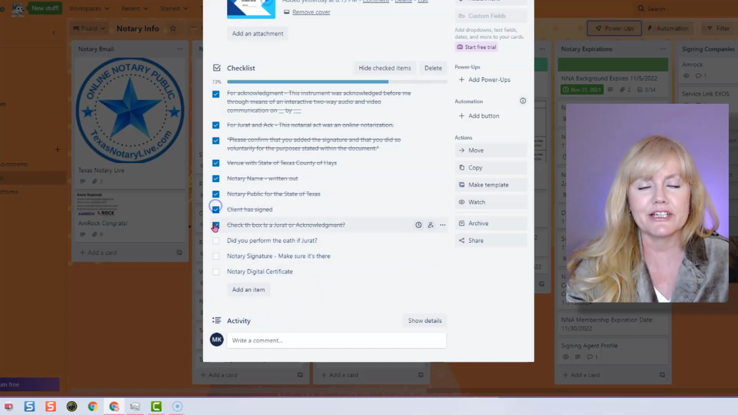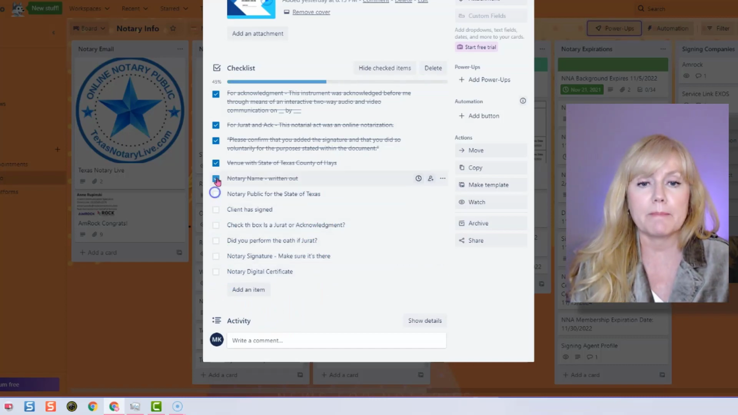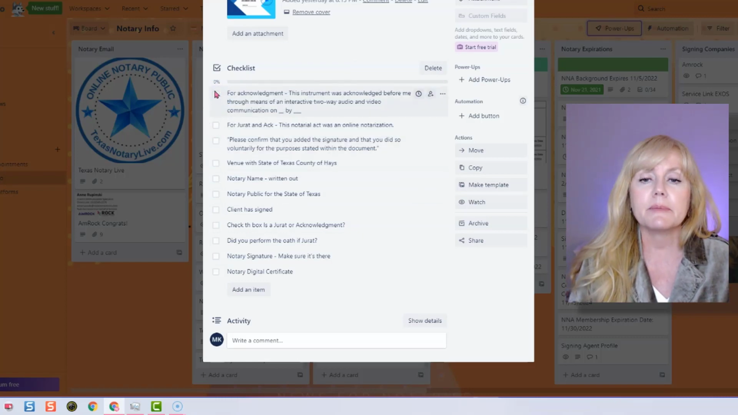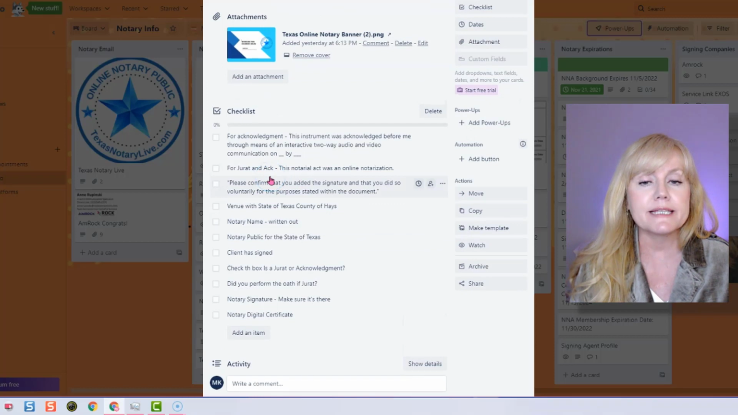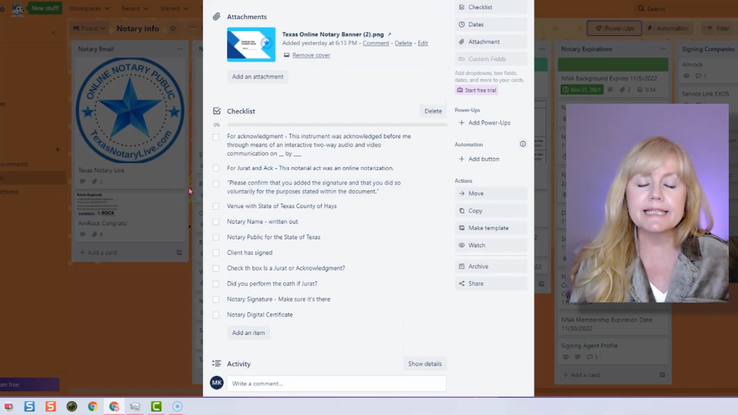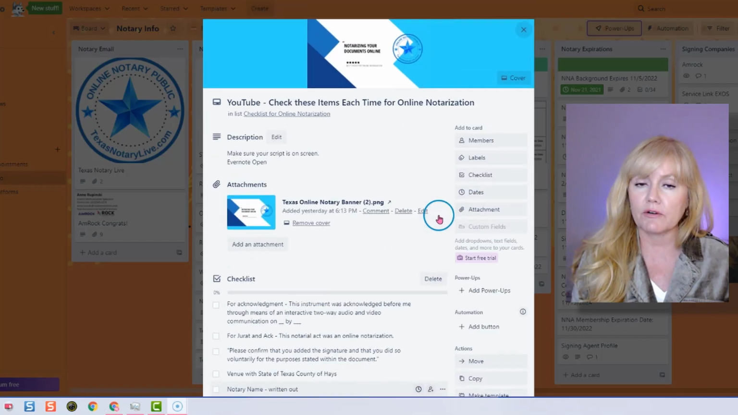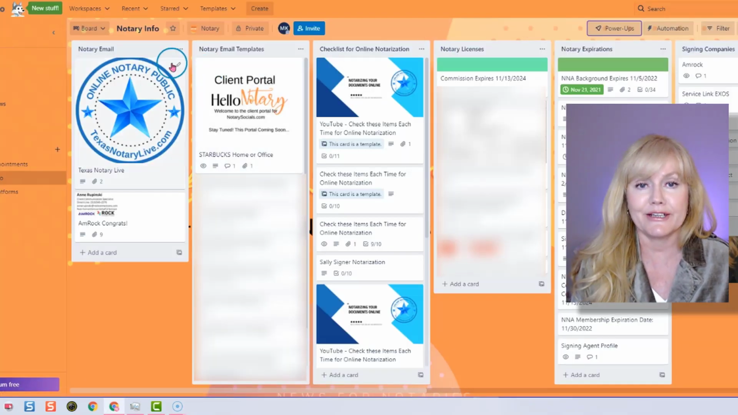Now, please remember to refer to your Secretary of State's requirements to be compliant with an online notarization because every state is different. I'm not an attorney, and I cannot advise you on filling out any documents or notarial statements. This is just a general outline of what I do.